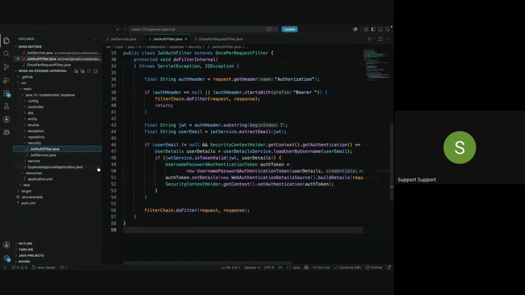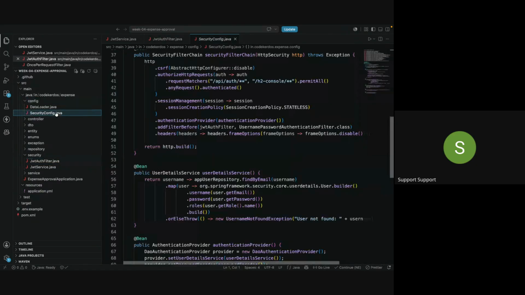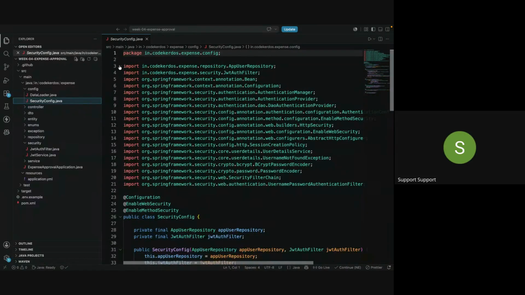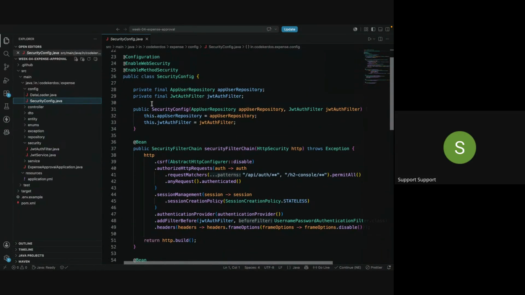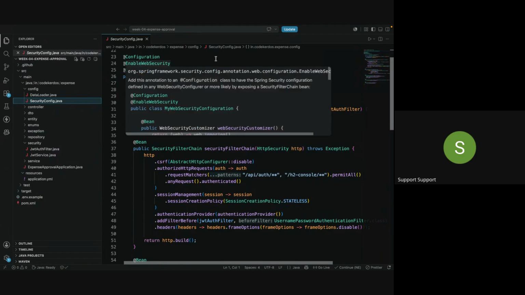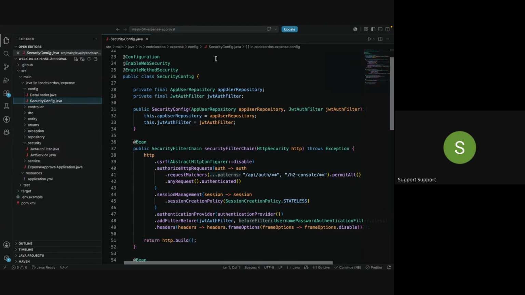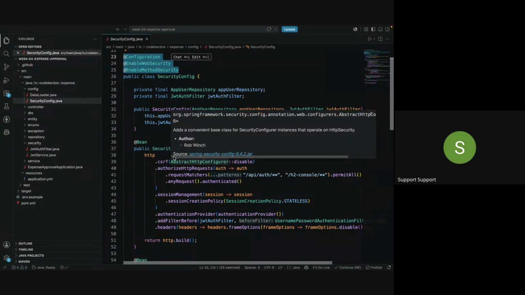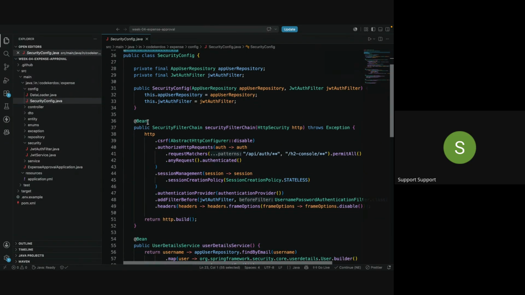Okay, let's go towards the new thing. So let me open our configuration, that is our security config. And this is again one of the most important files. So we have three annotations: enable web security, configuration, and enable method security. We will see what each of these actually does. And it is very simple, right?